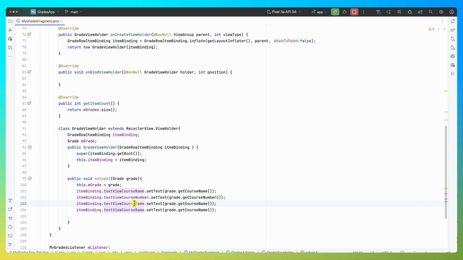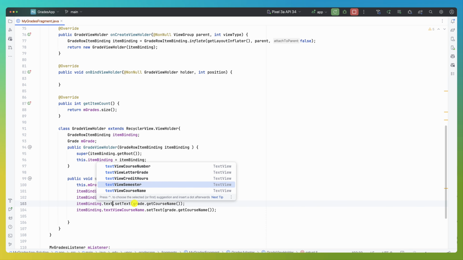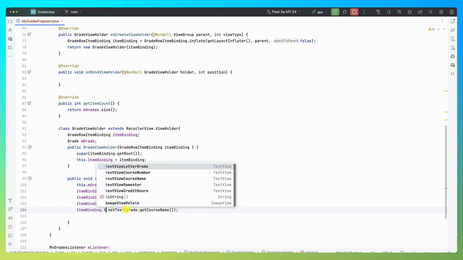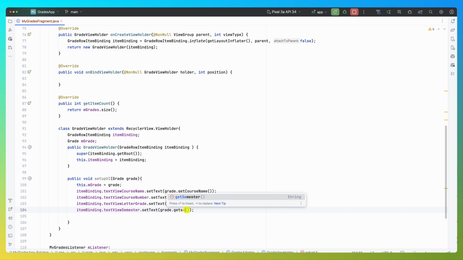There's that, and then there is text view letter grade. Where's the letter grade? Letter grade. So we can get letter grade. Here's that. Text view course number, course name, semester. So we can get semester.